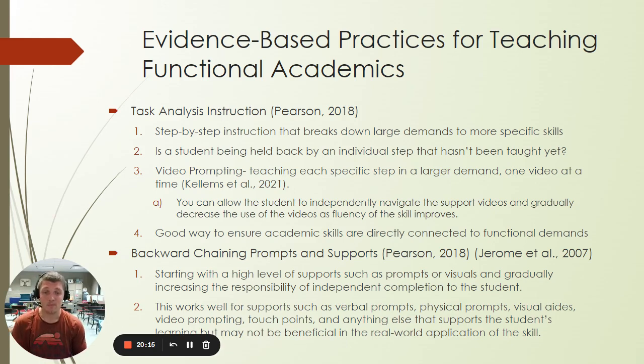One practice that's been proven to work really well is video prompting, teaching each step in a larger demand, one video at a time. This often utilizes an iPad, and the student can often navigate it independently. Specifically, students with autism really thrive on this, where they'll get it on an iPad and they'll have one video, they complete that portion of the skill, one very specific portion, they scroll to the next video and they have visual, audio, video instruction on exactly the next step to do. They complete that step and they go on.